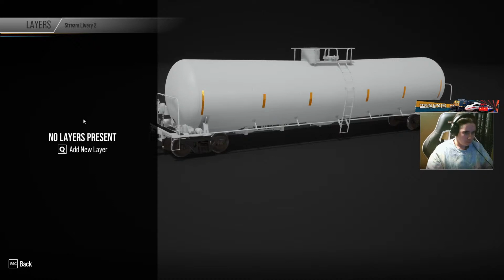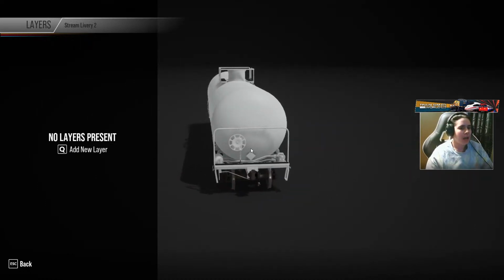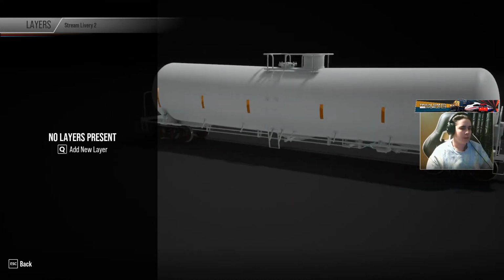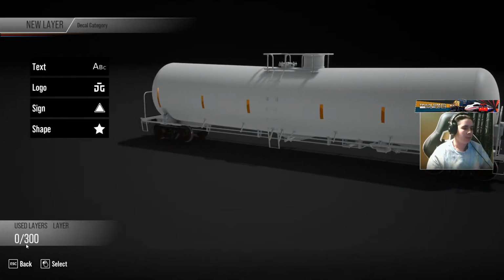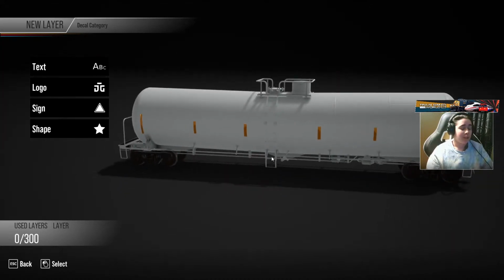So, layers. This is where we get a bit technical. There is so much you can do with the layers, and you can add up to 300 layers on any livery, which sounds like quite a lot, but once you get started, you quickly go through them.